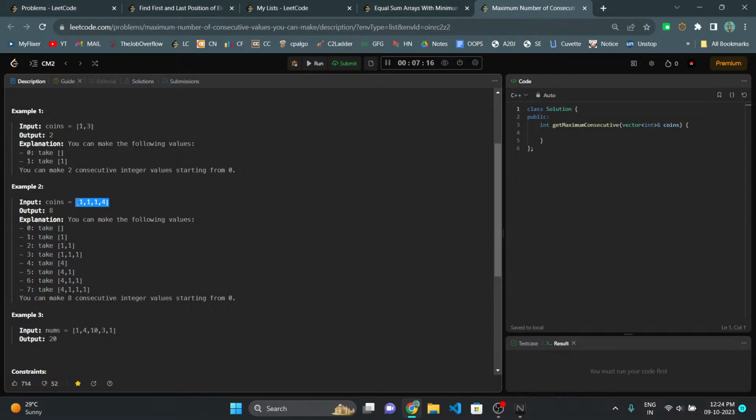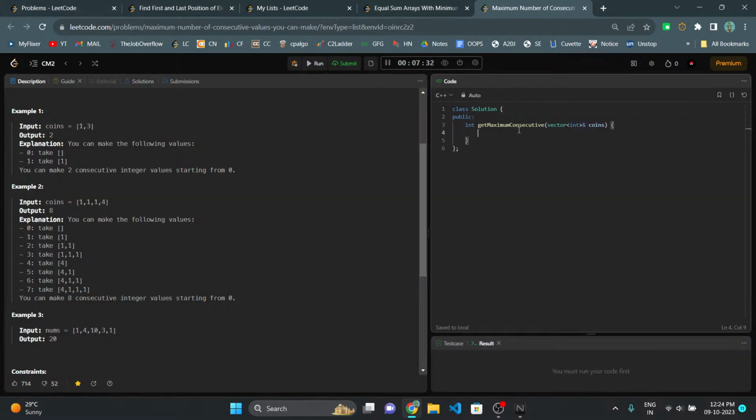I am looking for a particular sum and a particular index. So will this get optimized or not? Let's see. Let me write a recursive solution, then I will try to optimize it. So I know my answer will be 1, so let's say low will be 1.